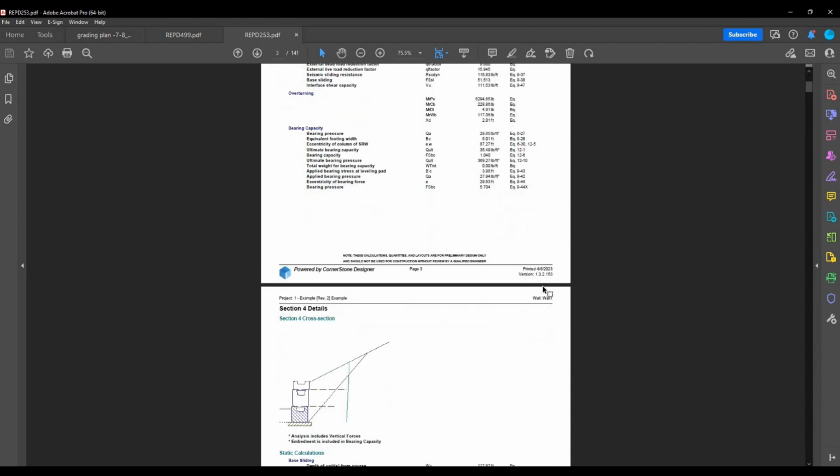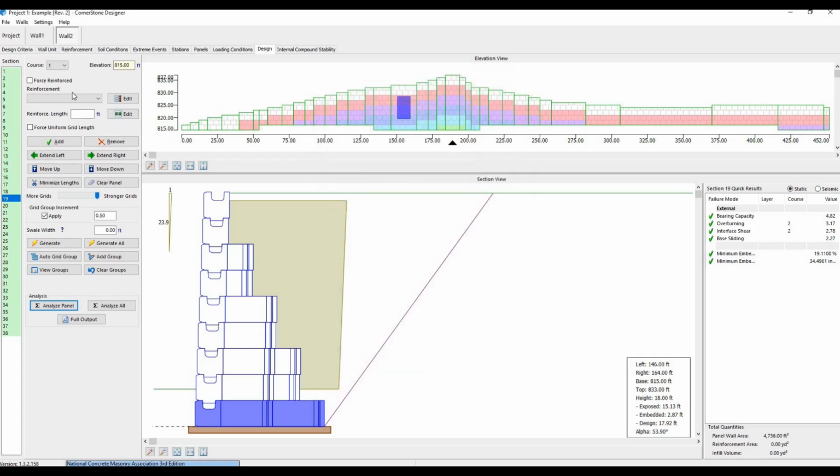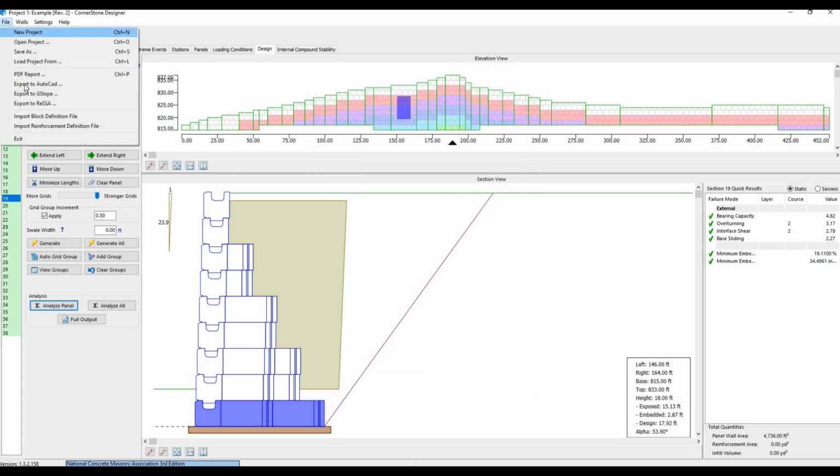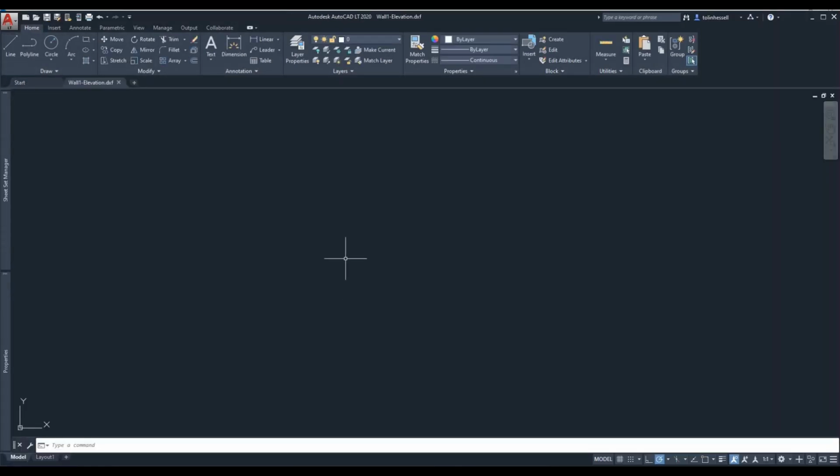Once we get our takeoffs and analysis, we can get our profiles and sections and export them to either AutoCAD, GSlope, or RESA. If we hit AutoCAD, we'll need to choose a wall. If we want just an elevation view, we can uncheck these and hit Export.